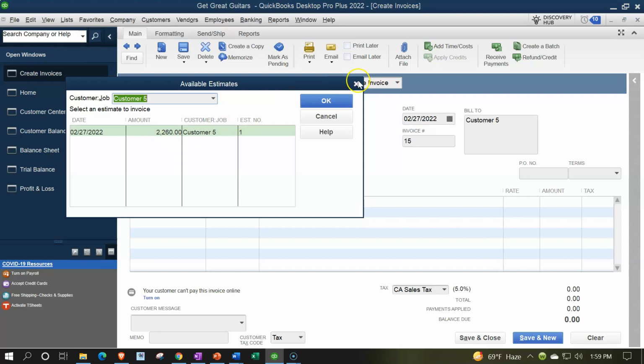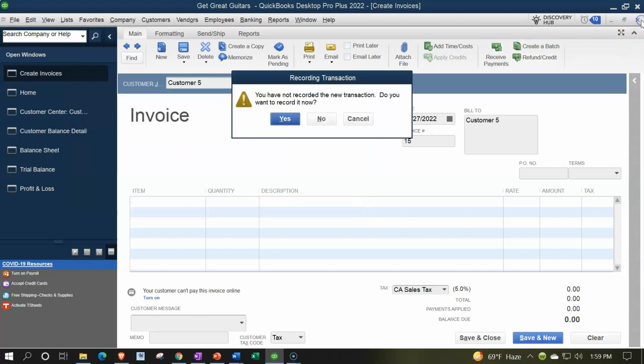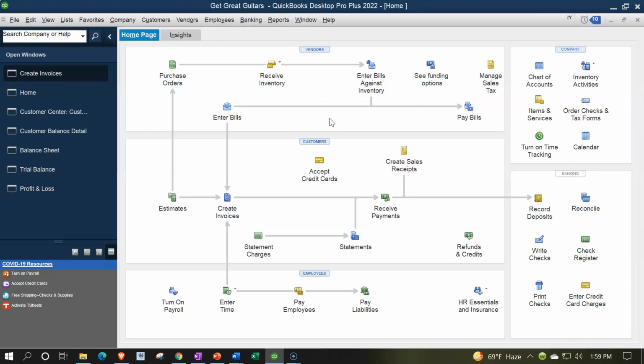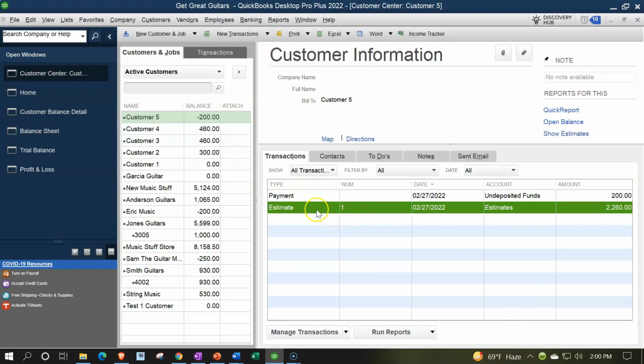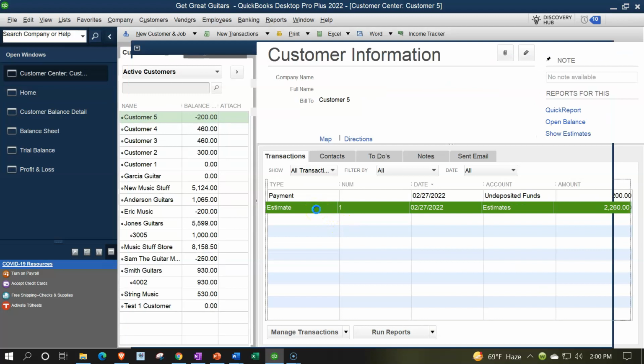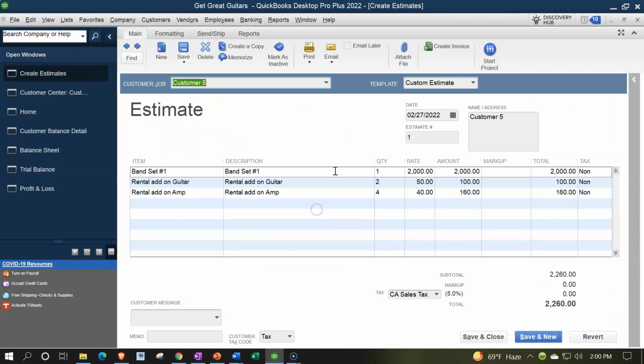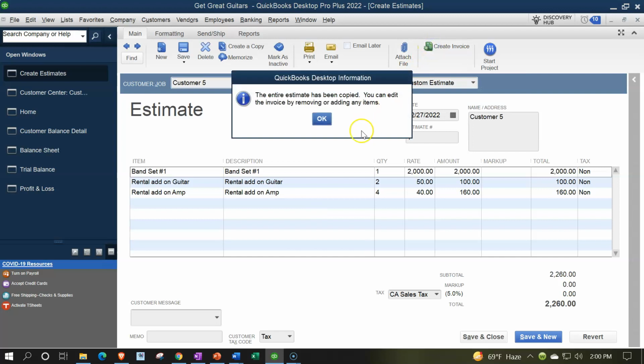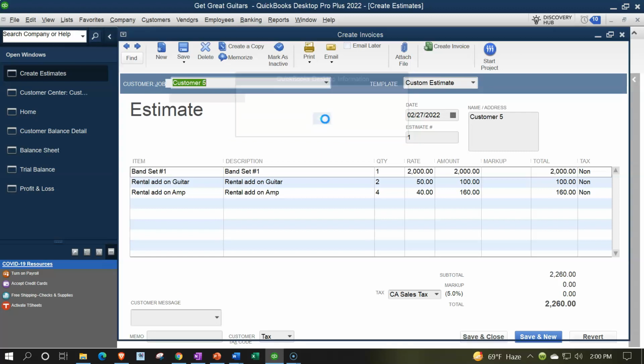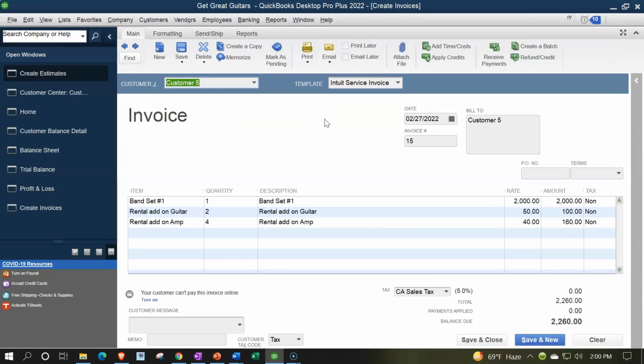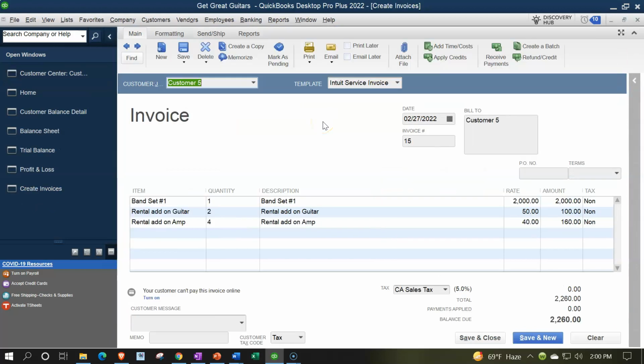I think it's more likely I'm going to close this out to do the other way, because most likely, if you're working in QuickBooks, someone came in, you can find the customer center. You can then say, there's the estimate. I'm going to open up the estimate and then create the invoice from the estimate, which would help us populate the invoice from it. The entire estimate has been copied. You can edit the invoice by removing or adding any items. So I'm going to say OK. And there is our invoice that has been populated with the estimate.